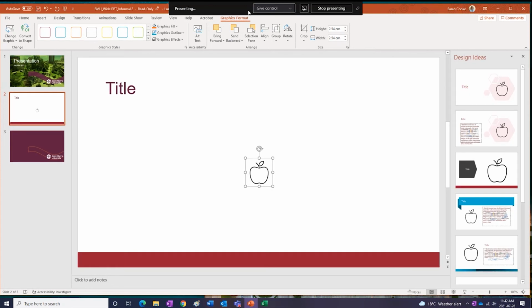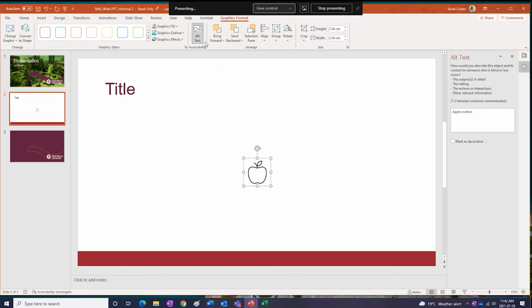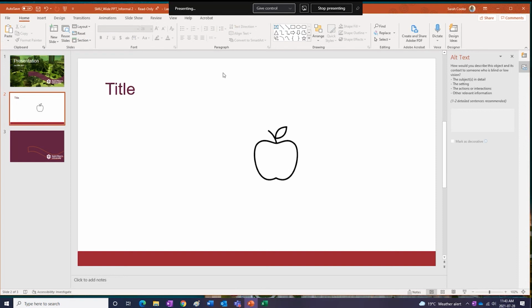And here, because this is considered a graphics and not a photo, I open up the graphics format tab and I can see alt text here. So I can click on the alt text, and because it is a preloaded image in Microsoft, Apple Outline showed up right there ready for me already. If I wanted to add anything there, I could as well. And it works the exact same way as it does in Microsoft Word.